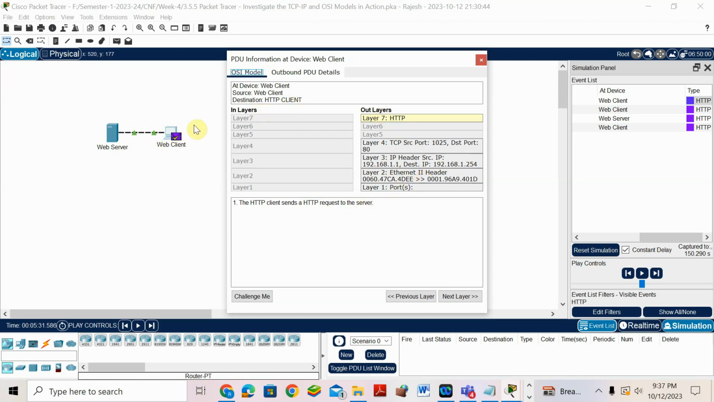In layer means, here this computer in this event is sending out a request. That's why only out is active, in is not active, because nothing is coming from the server now. The client is sending out the request, so in layer is nothing, only out layer is active. Okay, in layer 7, the application layer, what application do we use for communication? Here it is website communication, so we use the HTTP protocol. That's why layer 7 has HTTP.